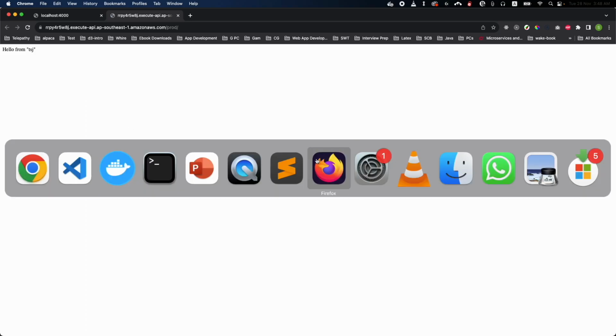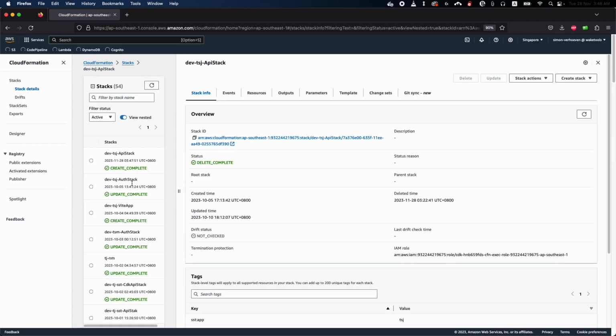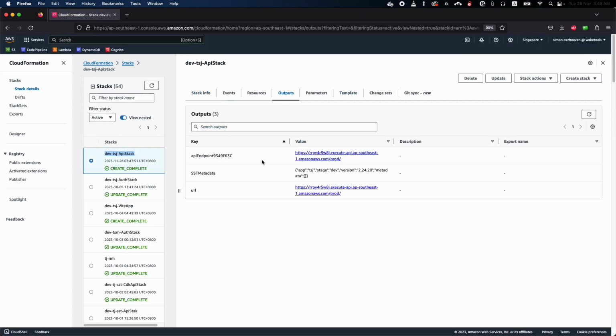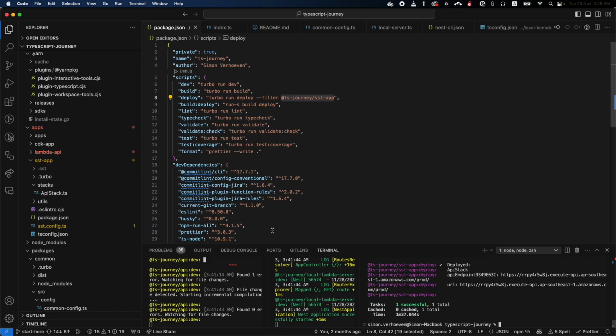So that's now my deployed AWS stack. And I can also go into CloudFormation and show you. Here we go, this is the stack. And here again, we have the API output. Okay, so that's a short introduction to the monorepo that we'll be working with for the rest of this demo.